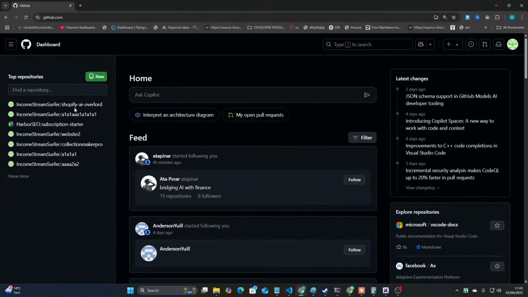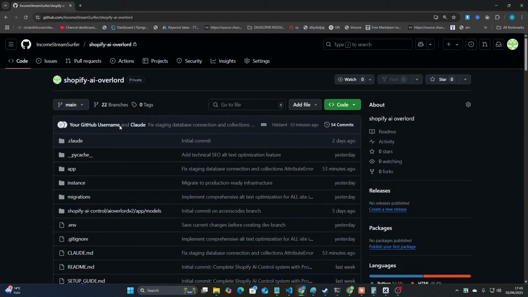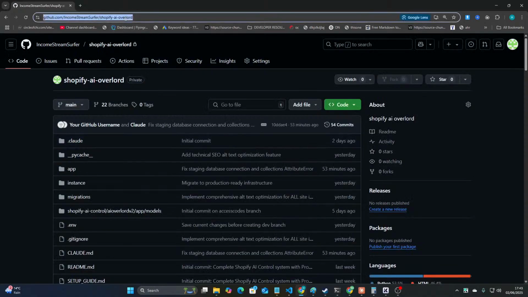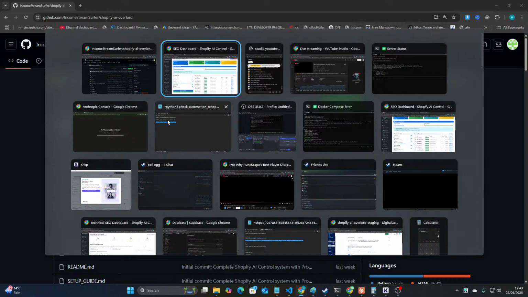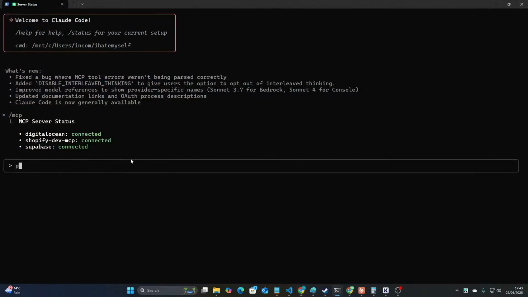I should have a fairly stable dev branch. So I should be able to just say, pull my code from GitHub. I need the dev branch, check memory to understand what we're working on.